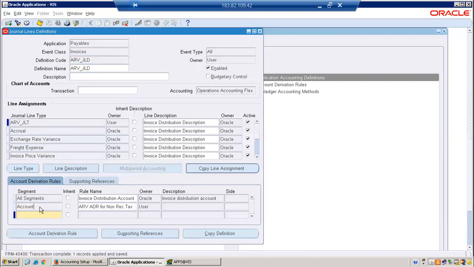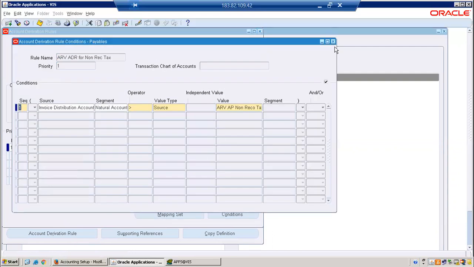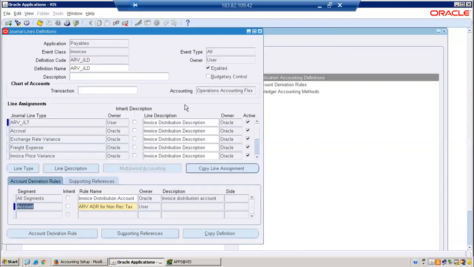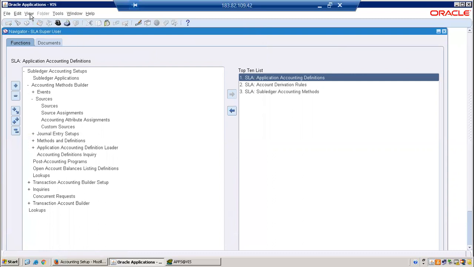save this. Okay, so now if you read this, for my non-recoverable tax JLT, all segments will be the standard segments from the standard SLA rule. Only for the national account segment or account segment, this is my custom ADR, which system uses based on these conditions. Okay, so now I have done creation of the custom SLA rule, and now the last step is to run a program called validate application accounting definition.